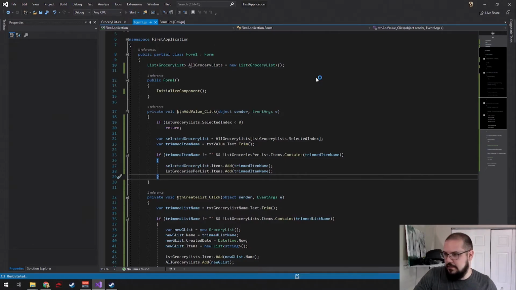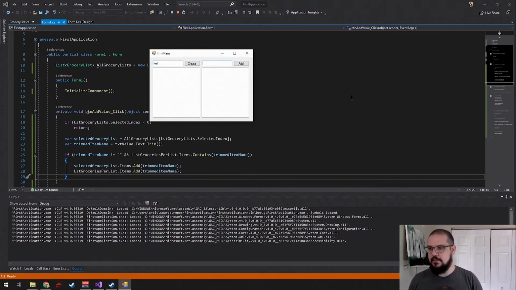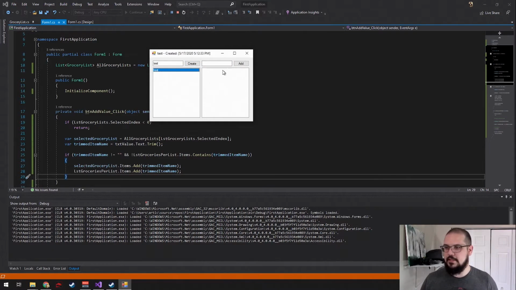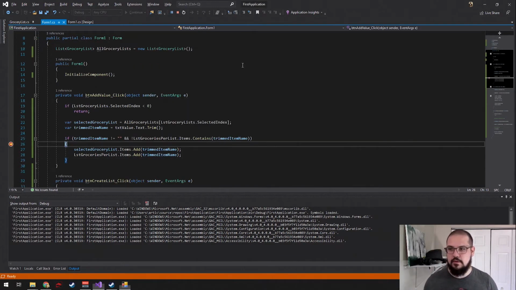Let's speed this up, shall we, Stephen? So now we have a grocery list test. We're going to create. My tab indexes are all off. We've got test. We've got our information here. We want to add, say, lettuce to our list. And I want to put a breakpoint here just to make sure that everything's working properly. I'm going to add my lettuce to my list.